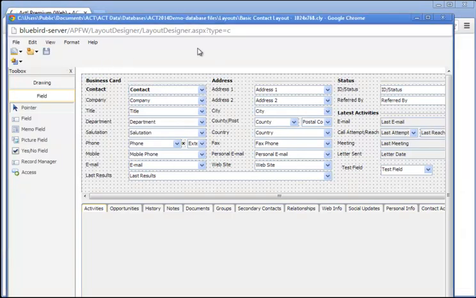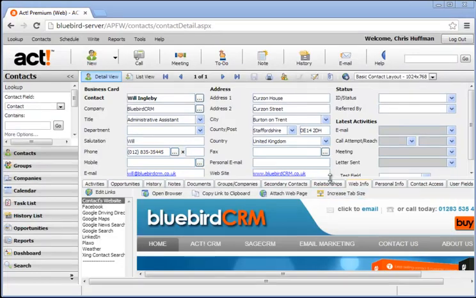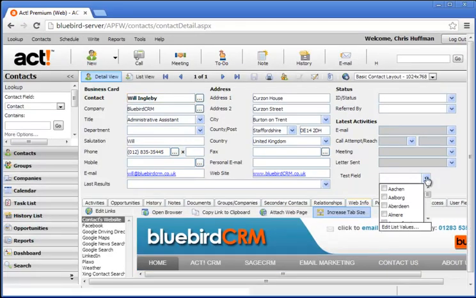So I'm just going to save the change. Close the editor, and of course you can see my test field is available in the system.